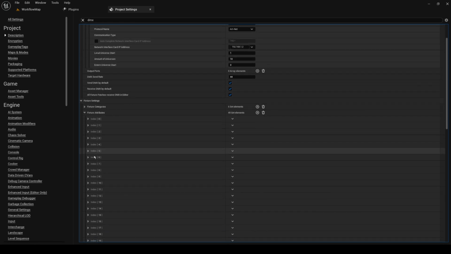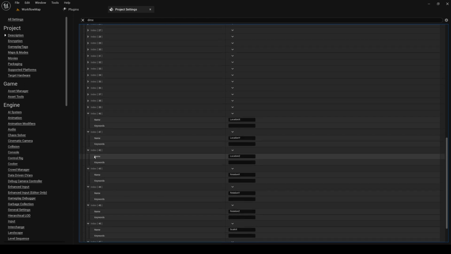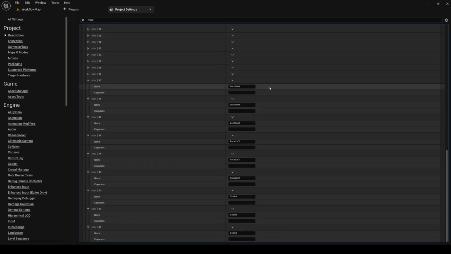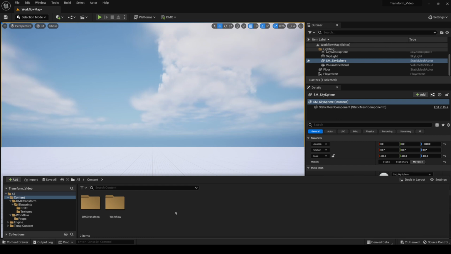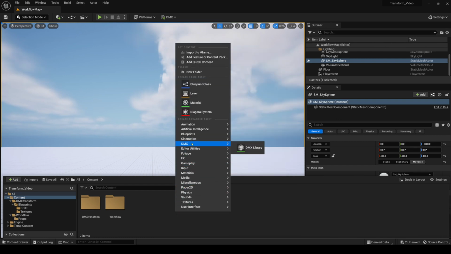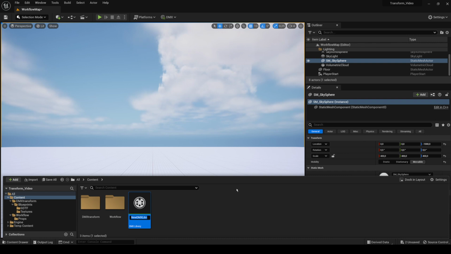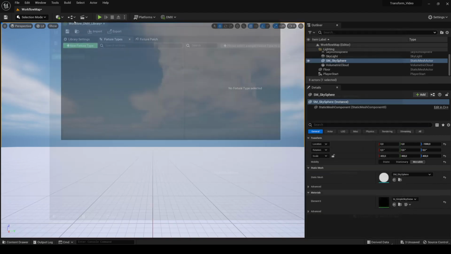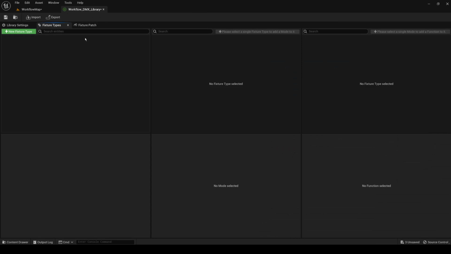9 new attributes for controlling transform parameters need to be added to the fixture attribute list. They need to be spelled exactly as shown here. The final step is to create a DMX library. Right-click, select DMX, and then DMX Library. Rename it if you wish, and open it. We will use it to patch the blueprints as we go.